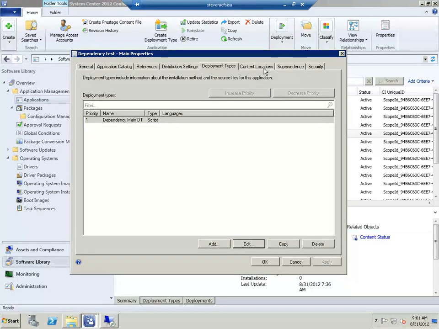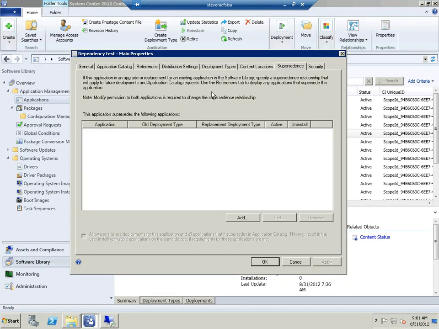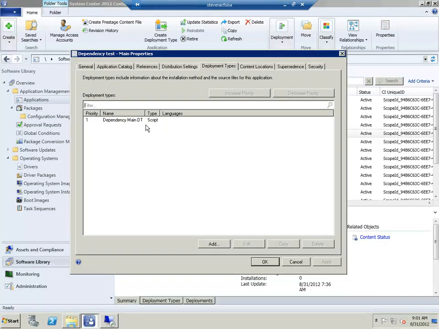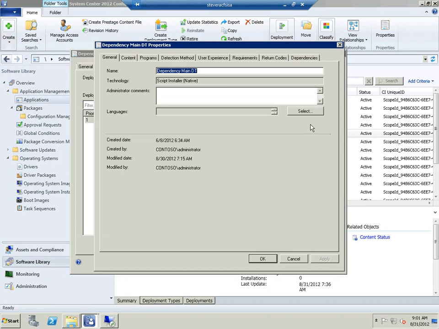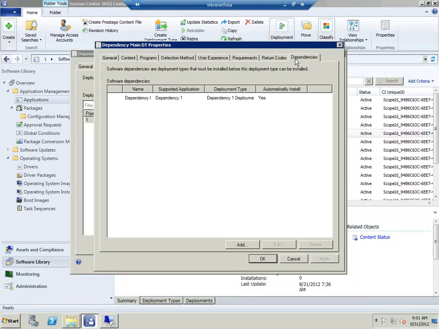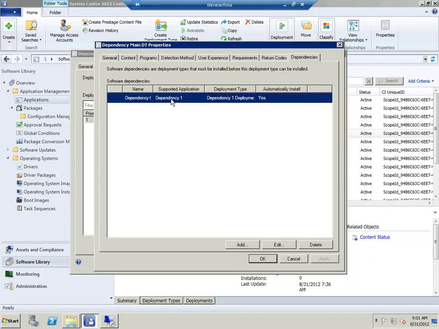So if we look at it, there's no supersedence relationships on here. If we go to the deployment type, we do see that there is a dependency relationship defined. So in this case, we will depend directly on dependency 1. If we were to look at dependency 1, we would see that it has a dependency on dependency 2.